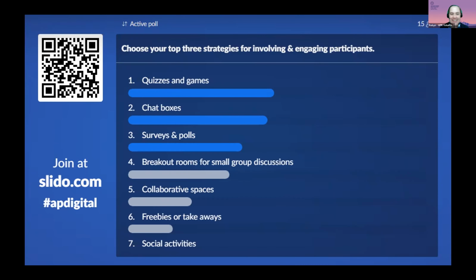Always nice to know. So it looks like quizzes and games is a big winner with you guys, along with the chat boxes and the surveys and the polls. The other ones, although they are on the list there, probably aren't as popular. So if that gives you a bit of an idea of what engages guiding people from this 30 odd people we have here today, take that forward as an idea of the types of things you could use for this sort of a guiding audience.